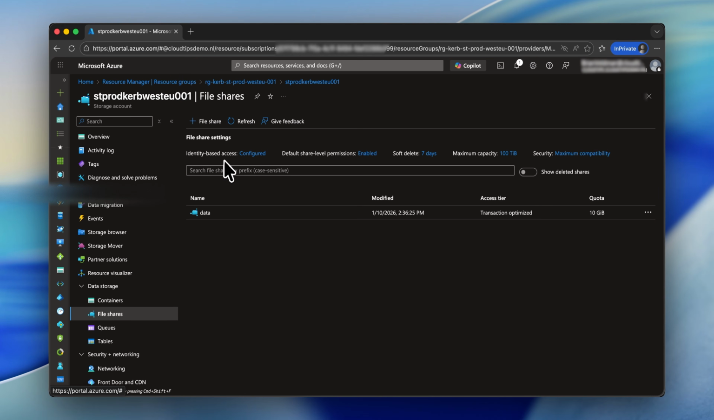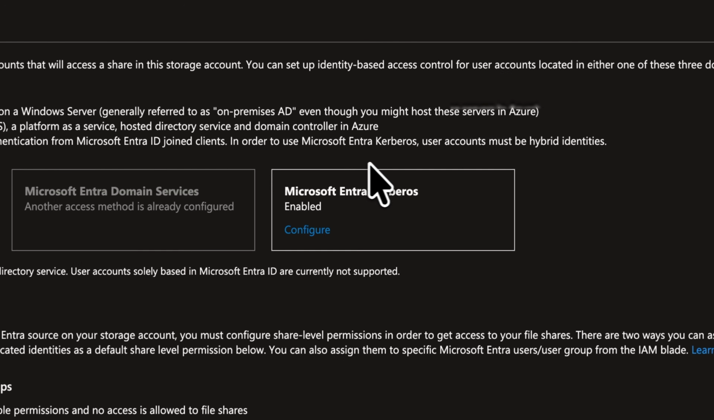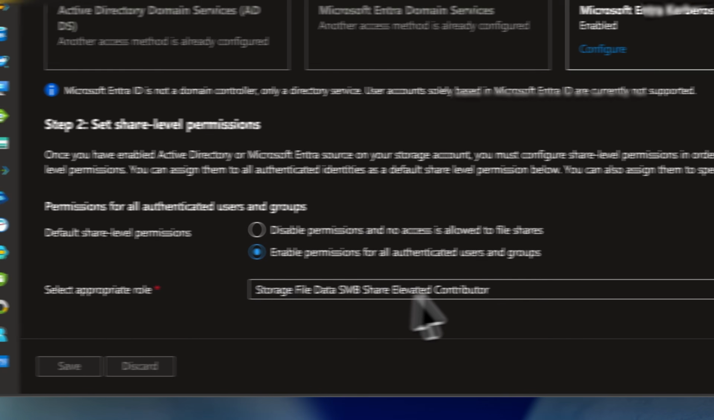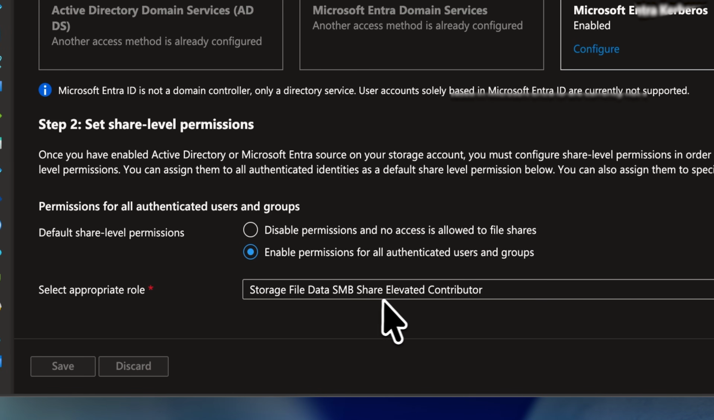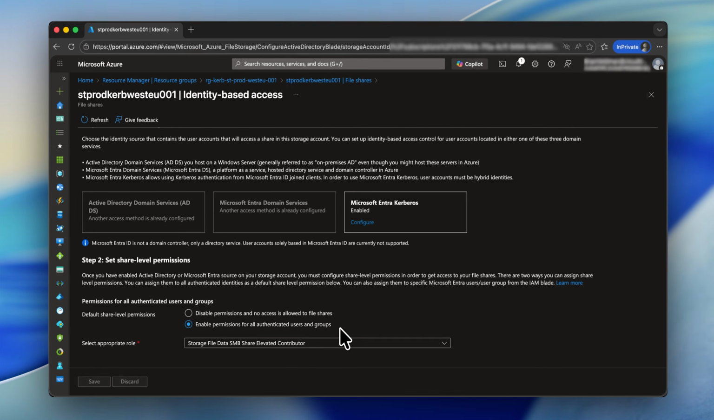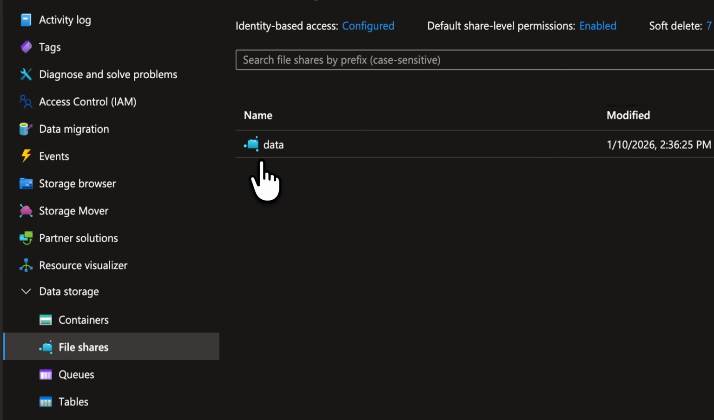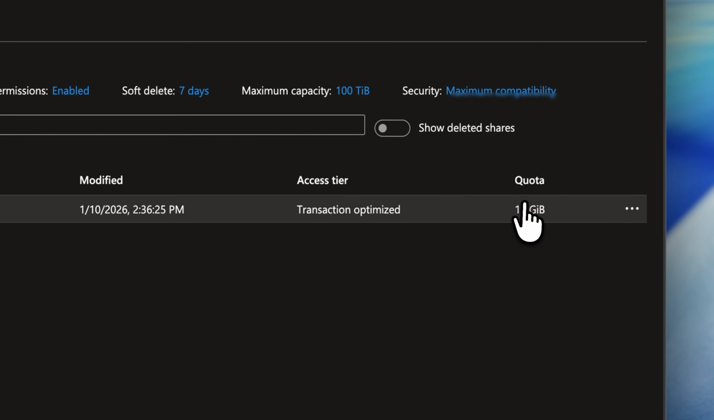We can see that the identity-based access has been configured. Let's check that. So right now we can see that the Microsoft Entra Kerberos has been enabled, and we can see that all authenticated users and groups get the share elevated contributor role. So this means that the authentication configured on the Azure file share, which is part of the Azure storage account, has been configured properly. And when checking the file shares on the storage account, we can see that the file share data has been created, including a quota of 10 gigs.